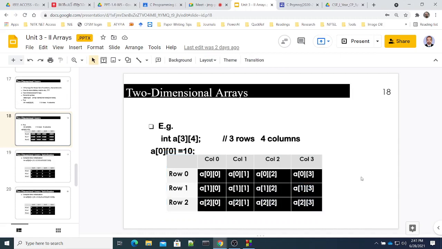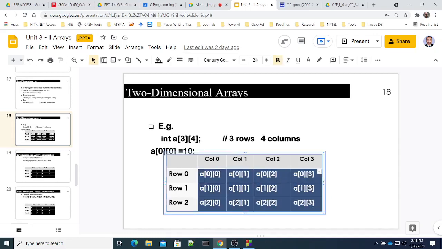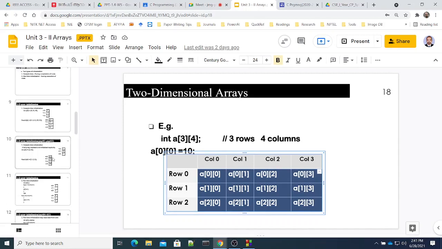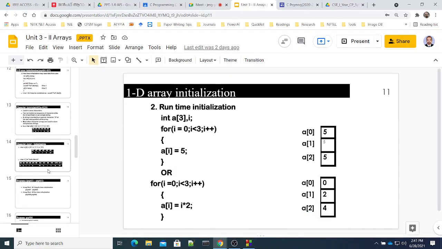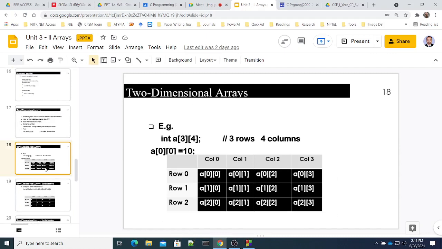This is the memory visualization, the logical representation of the memory arrangement of a two-dimensional array. Previously it was linear. For a one-dimensional array it was linear, just one line, no tabular form, one column or one row, whichever way you want to see it. Now it is not linear, it is non-linear, basically two dimensions in the form of a table.